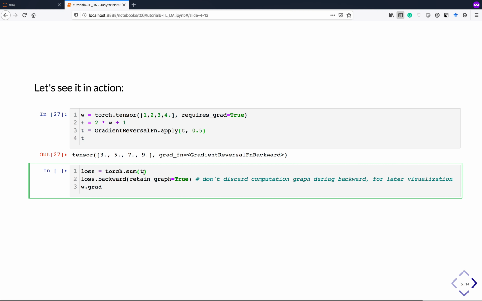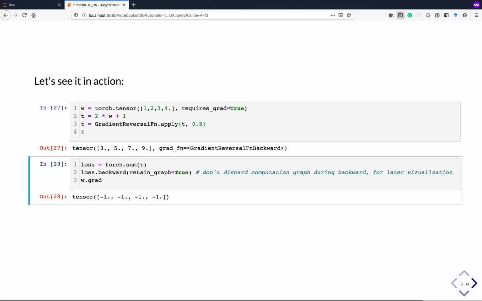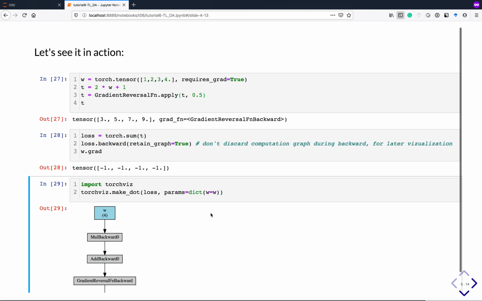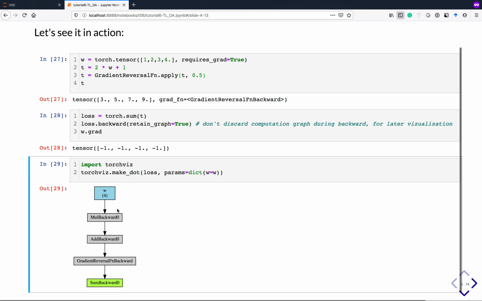Now let's say my loss is just summing these numbers, and I'm doing backward from this loss. This is where my custom backward code will be called at some point during this backprop. And I'm getting negative numbers here. That makes sense, since I multiplied by a negative factor. And if I give you a visualization of the computation graph, you can see this parameter tensor went through a multiply and an addition.